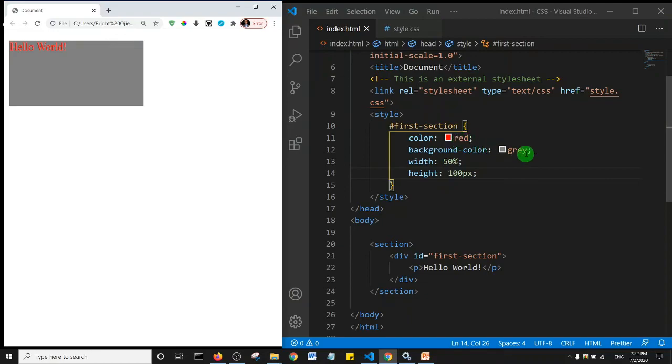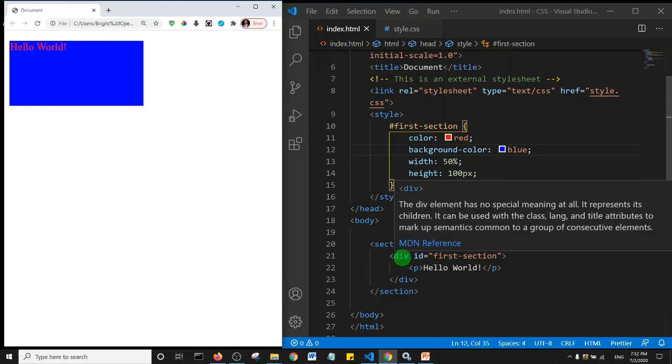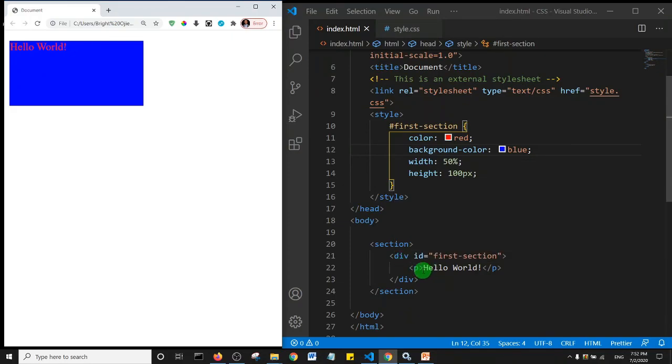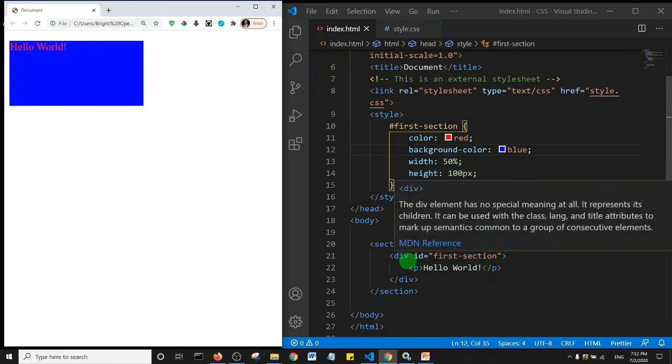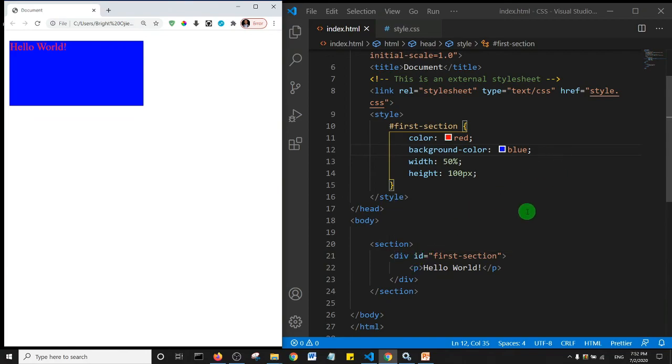I don't quite like the gray color, so I think I'm just going to change it to something else. The gray color looks dull, so I'm just going to use blue. Okay, so basically I'm able to style the ID within the div, and I was also able to style the paragraph within the div. All right, so from now henceforth, that's how we're going to be structuring our page. We're going to put all of our elements inside a div. Remember, a div is actually a division of the page, like a section of the page.